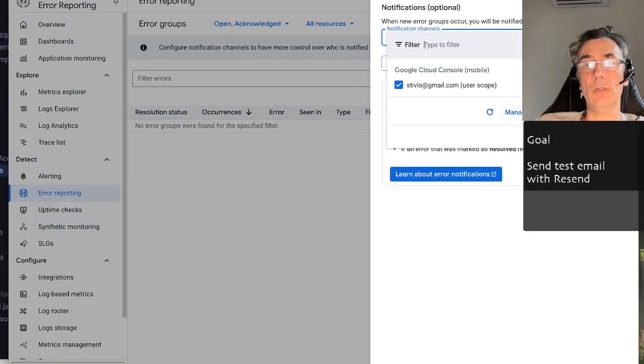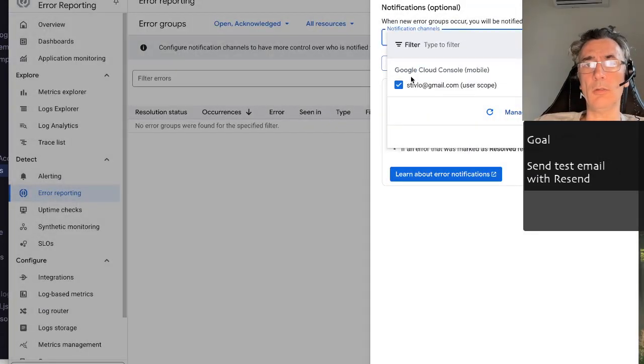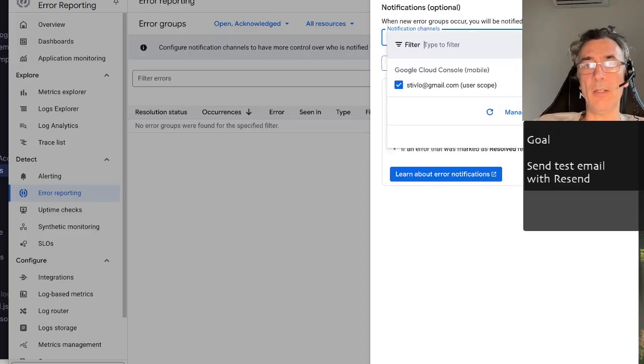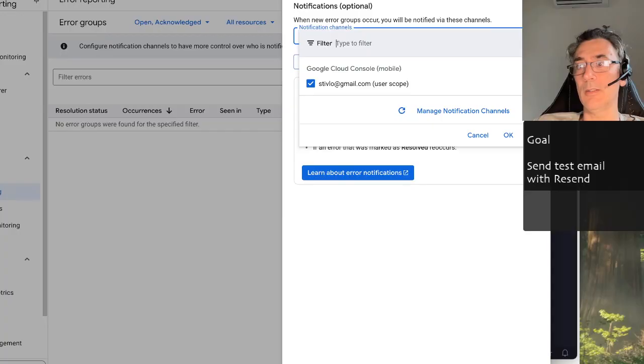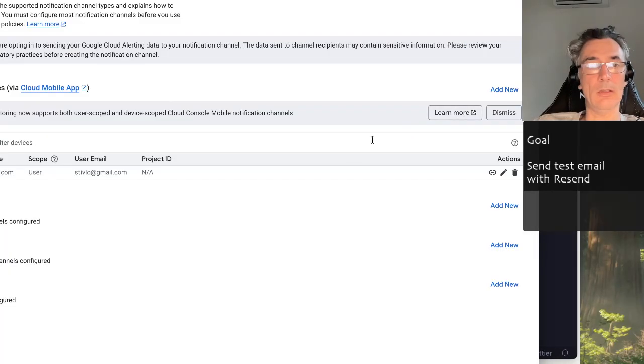Apparently, the only channel is email, but maybe there is something here. Okay, yeah, you can do Slack, webhooks. Oh, so hold on. I chose the scope, but I don't have any actual channel. So this will not send a notification.